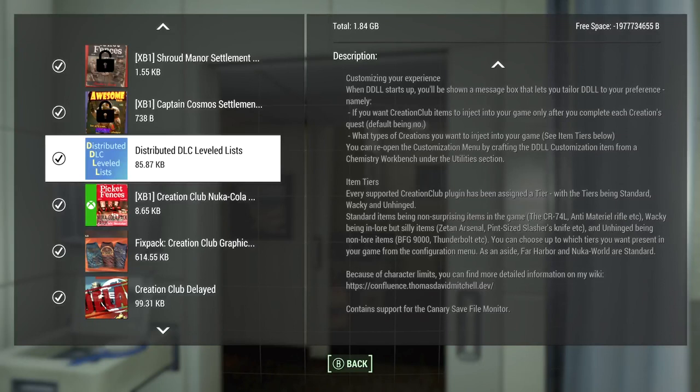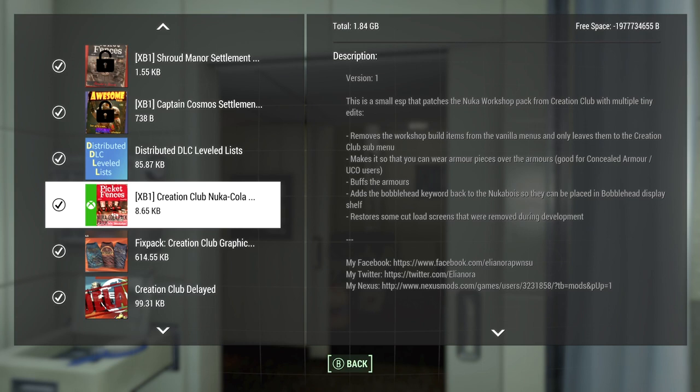Then there's, as it says down here, wacky and unhinged. Wacky will add stuff like the Zetan arsenal, so like the alien weapons and stuff, and unhinged adds stuff like the Doom weapon, which is pretty cool. I'll never use those, but I could see myself wanting to do a playthrough with those at some point.